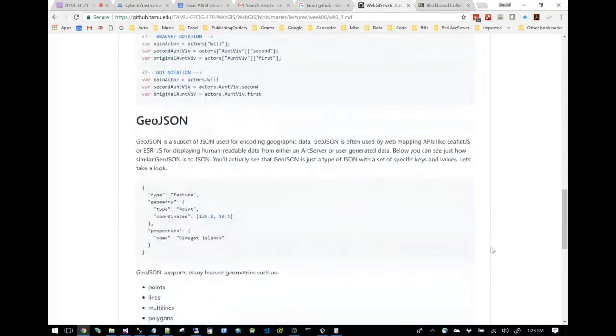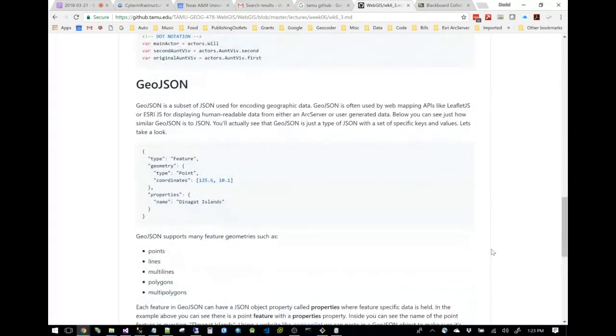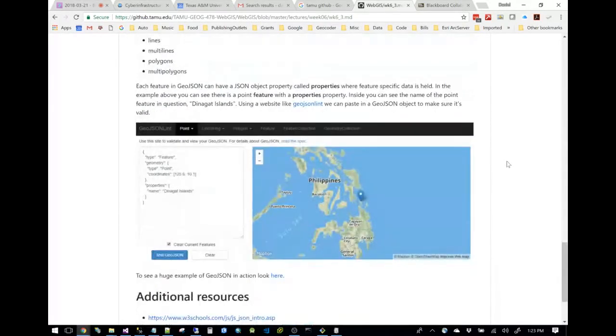GeoJSON is just a particular flavor of JSON that is a standard. Right? So standards are very important because people need to be able to produce data sets, and people need to be able to produce software that reads those data sets. So it's super helpful if the data makers and the software makers agree on what the data format should be. So GeoJSON allows you to just store geographic data in JavaScript objects, and it's what Arc Server puts out, so it's a good thing to know how to work with.